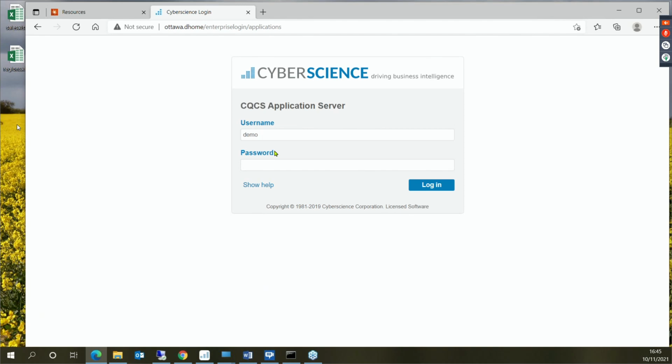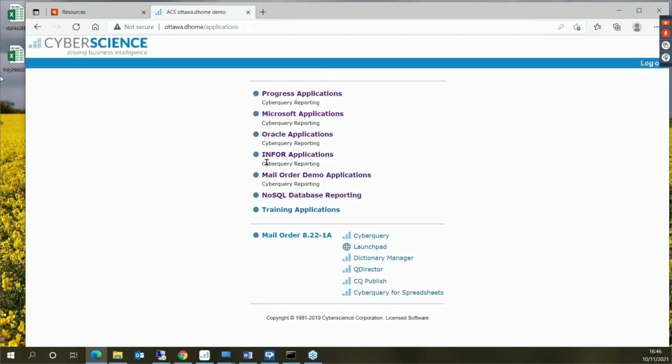Cyberquery is a server-based report writer. And so you log in using your credentials. In the case of Windows, that could be an Active Directory username and password. We also support single sign-on. So it will automatically log you into the Cyberquery server if that has been set up. Of course, we support secure communications as well.